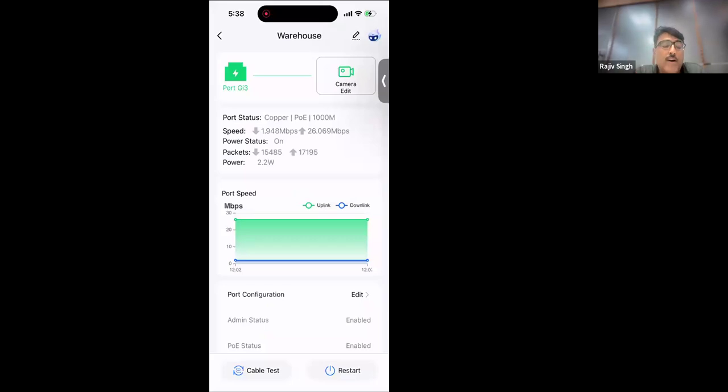What you can do, first you can click here, click on cable test. Just click on cable test. The majority of the time what happens is that the cable you have connected between the switch and the CCTV starts getting disconnected. Then you can check whether this cable is working fine or not. You selected the cable test, okay. Then the cable is working fine, there is no problem. Then you can restart this port.